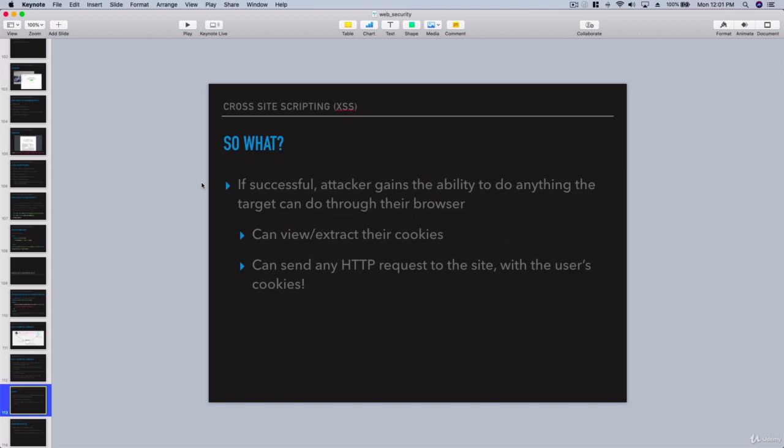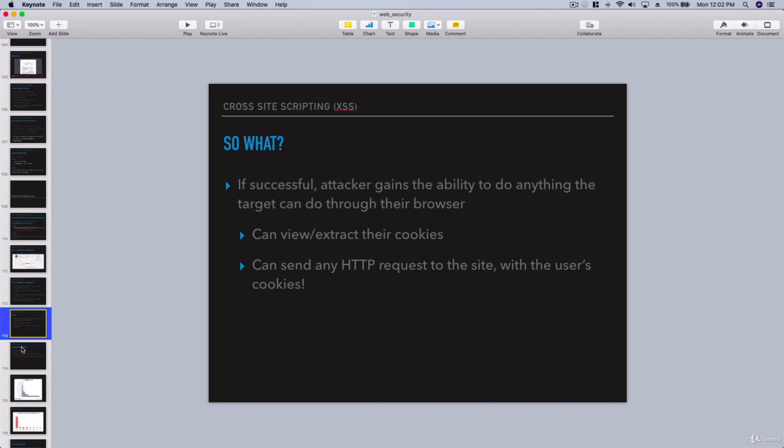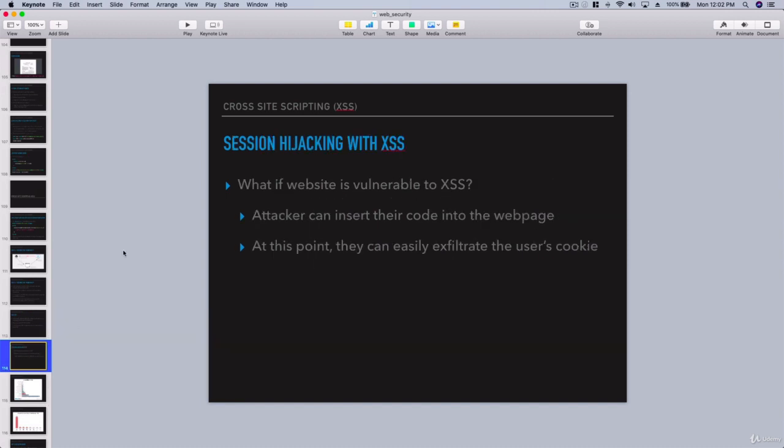So if the attacker gains the ability to do anything on the target, they're essentially going to get full access to the browser. At that point they can view and extract cookies, they can send HTTP requests, they can pretty much do anything, and it becomes really, really dangerous. So yeah, we just saw session hijacking with XSS. That's the attack that I showed you at the beginning.